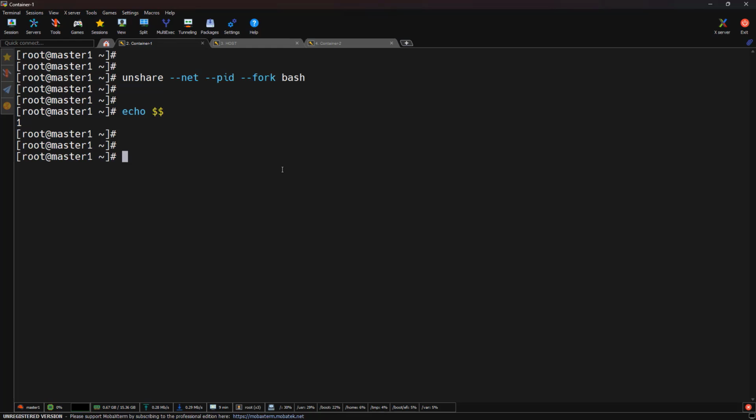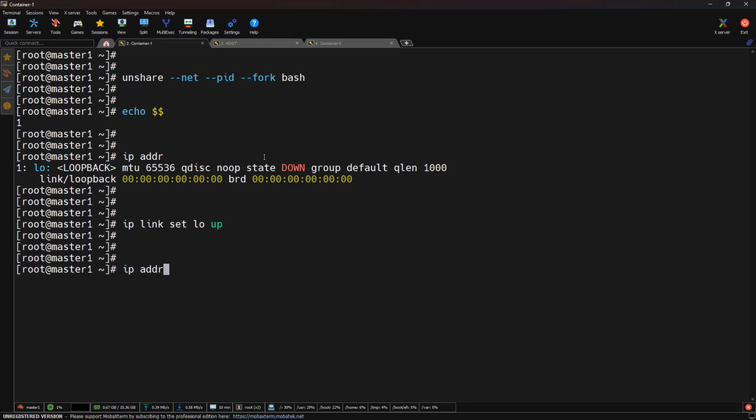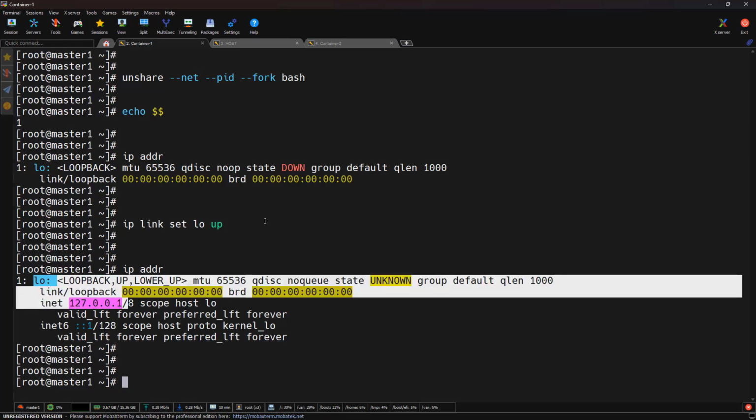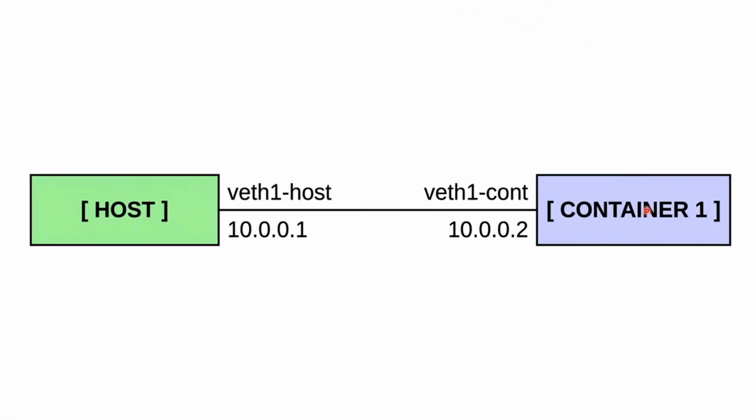Now it should show the same behavior as the previous video. If I look at the network configuration of this container with ip addr, we can see only loopback, and even the loopback is down by default because this is a fresh network stack. So let's bring this loopback interface up: ip link set lo up. If we verify that, we now have the loopback interface up. So this is basically a container but with no network connection. Right now this container is completely isolated and it does not have any connection with the host.